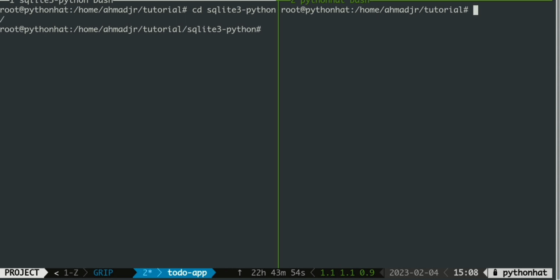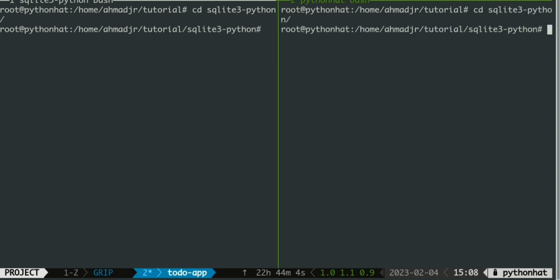Okay, I'm going to split it up into two, and then I'm going to change directory to the same SQLite3-Python. So on the right side here, this is the place where I'm going to run the script and so on. So you have been using Python.